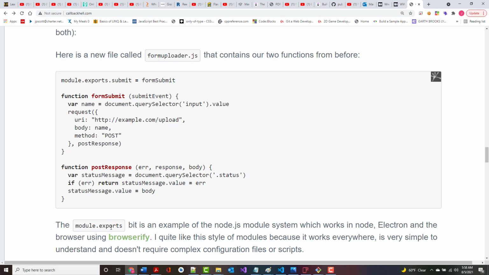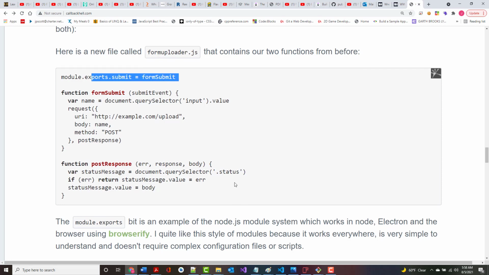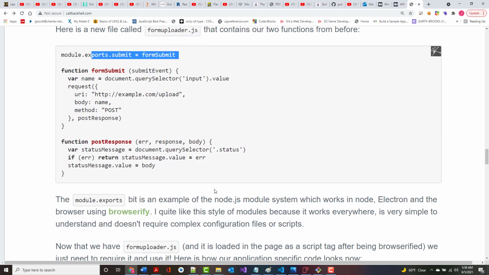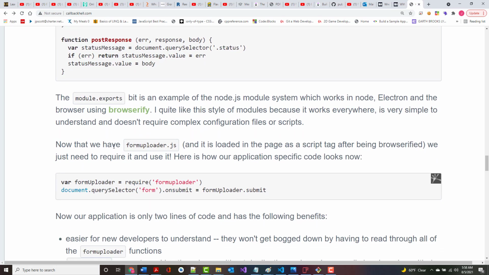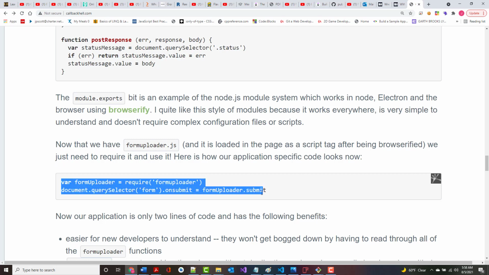The module export bit, it says, is an example of what you do in Node. So I'm not going to really get into that right now. We've looked at that a little bit before. Now that we have this, we just need to require it and then we can use it.